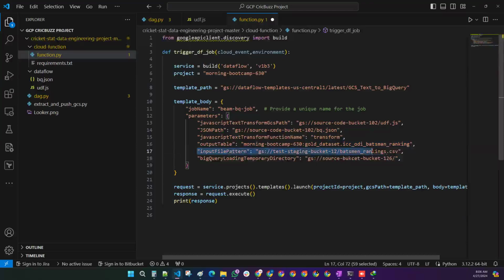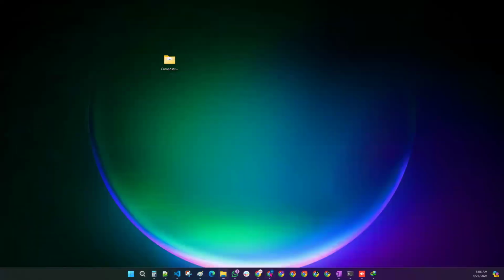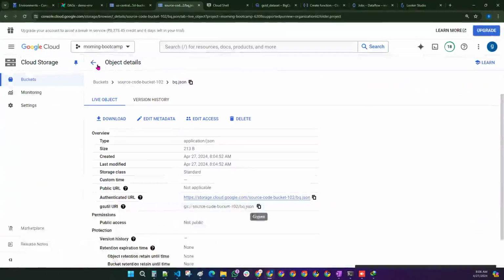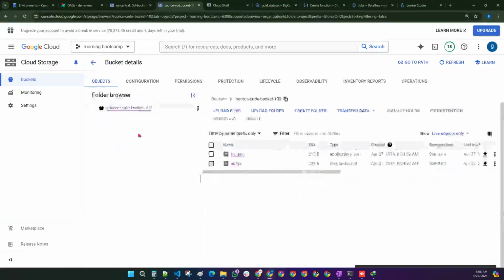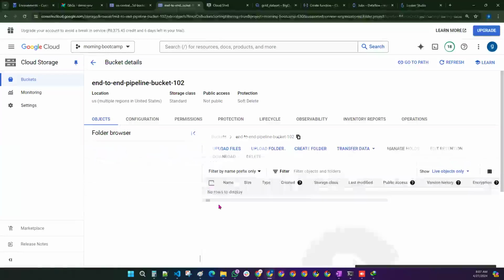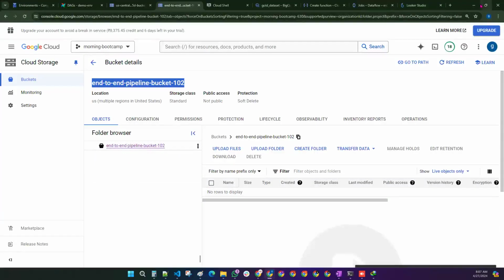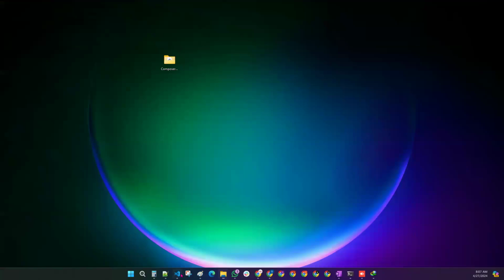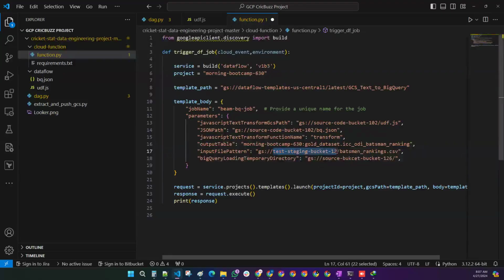And the input file pattern. Where is your input file going to be uploaded, sir? Where will your input file be available? It will be available in your end-to-end pipeline bucket, right? Copy this bucket name. The file name is going to be this one. The file path of that input file is going to be this one. I have given batsman rankings.csv. Whenever this particular file is uploaded, it is going to be moved to BigQuery.